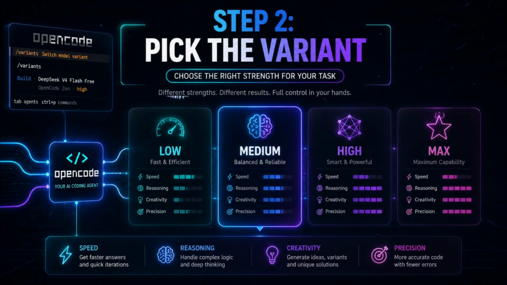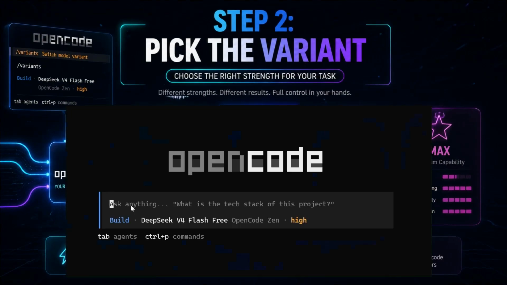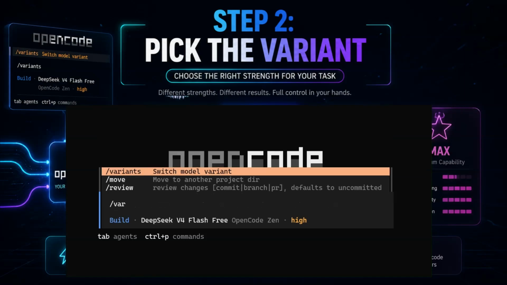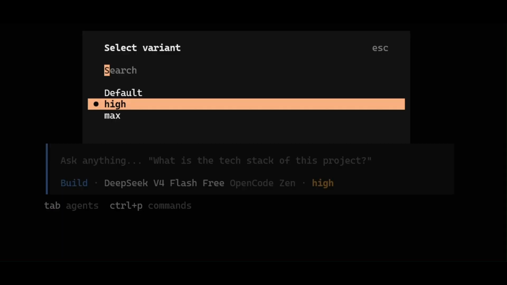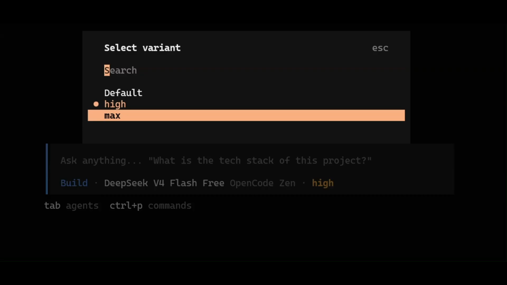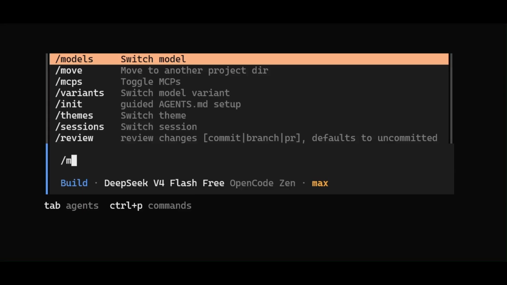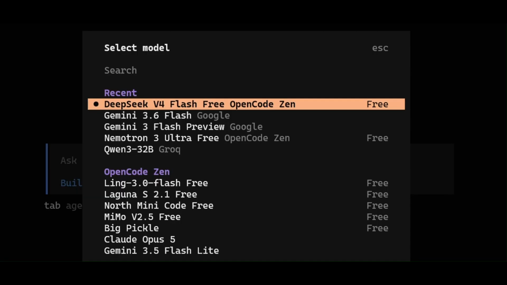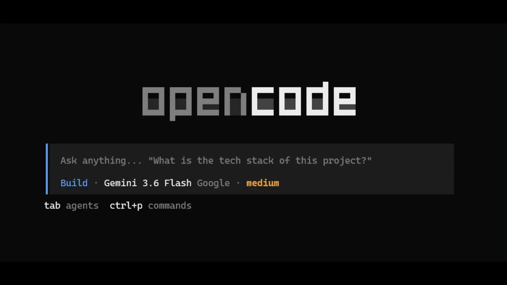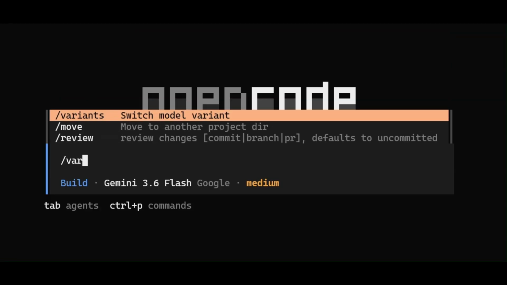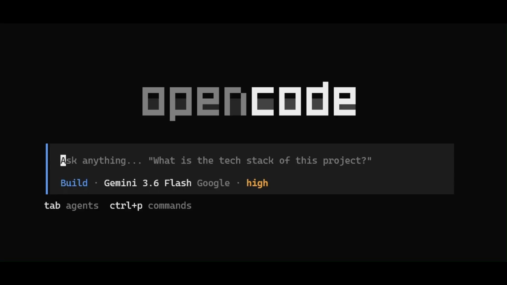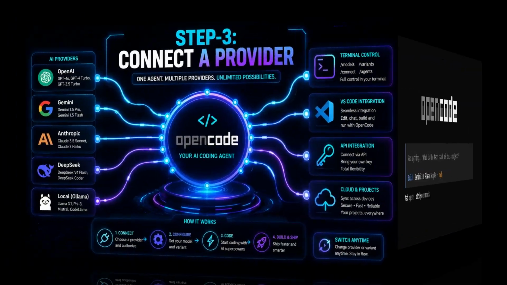Next comes the variant selection. OpenCode lets me choose how aggressively I want the model to work, from low, medium, and high to more powerful modes depending on the need. For simple UI generation, a faster variant is enough. But for deeper reasoning, architecture, and full stack work, I usually prefer a stronger variant. That way, I can control the quality and performance of the generation process.